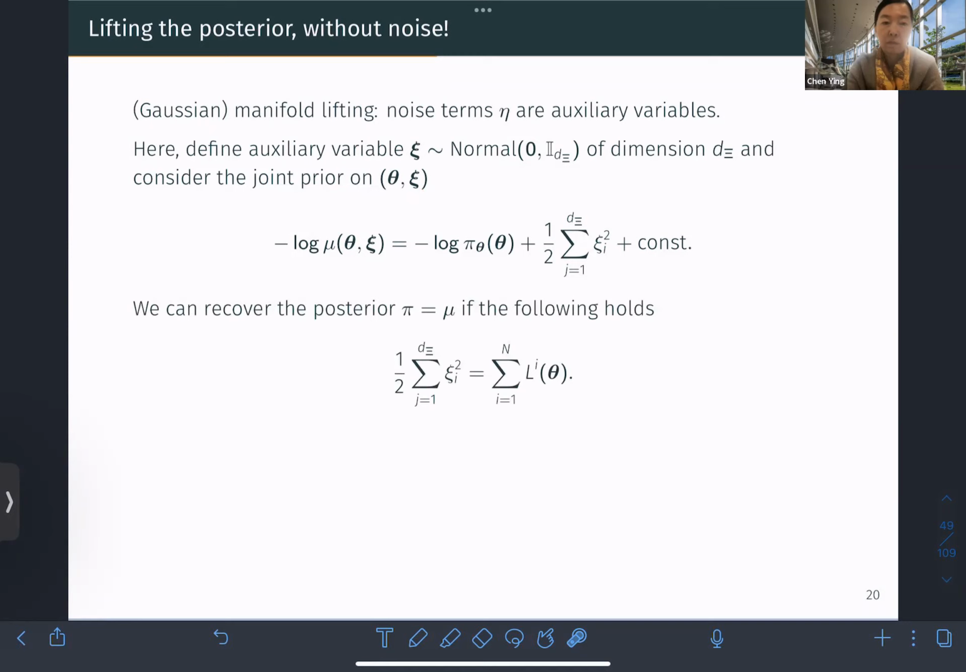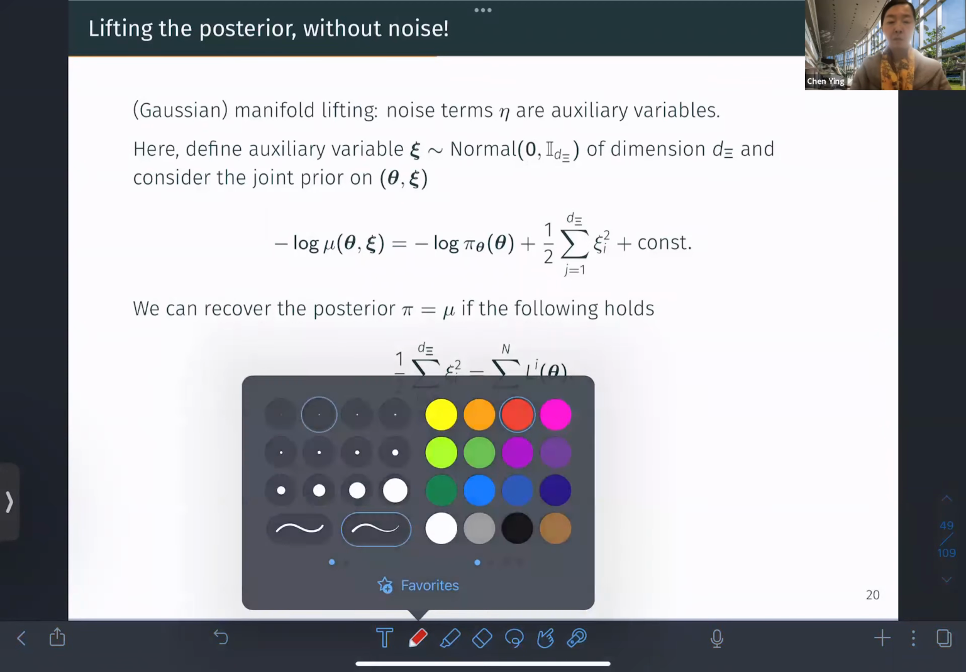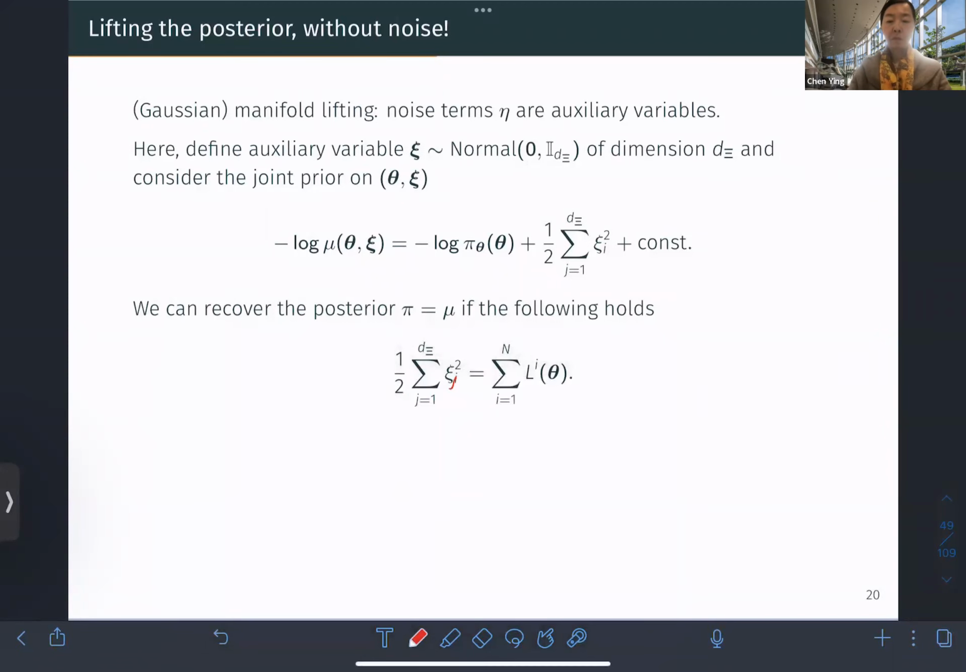And here we say that we can recover the posterior if the following holds, which is to say that the density of the prior on xi is equal to the negative log likelihood of the data. Sorry, there's a little typo here. This is supposed to be J. Okay.